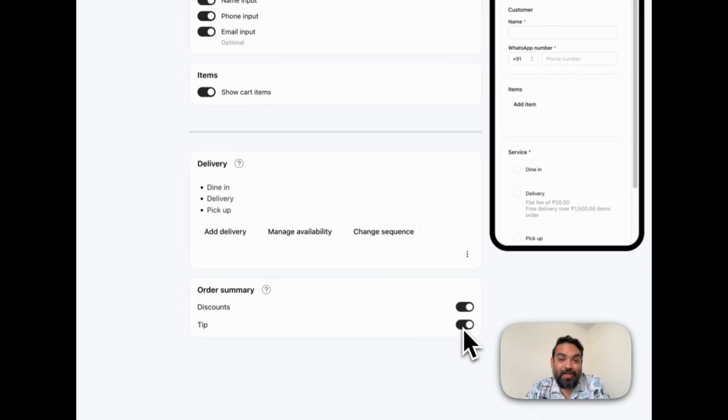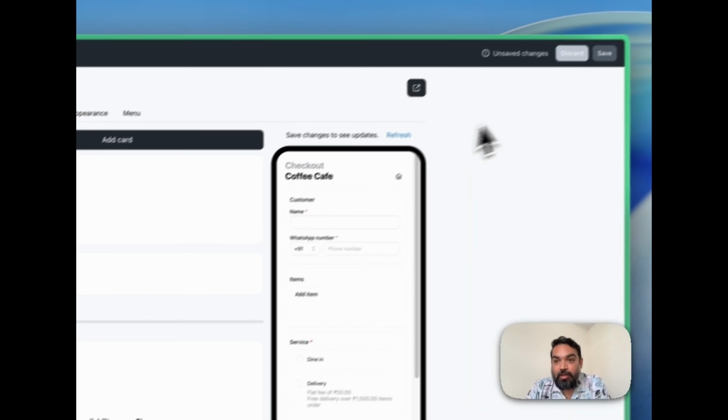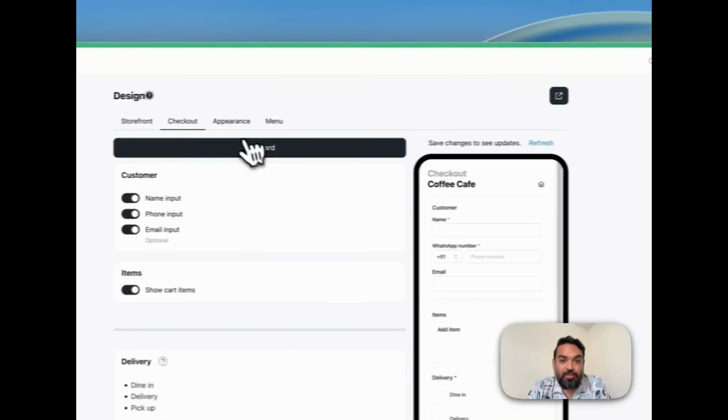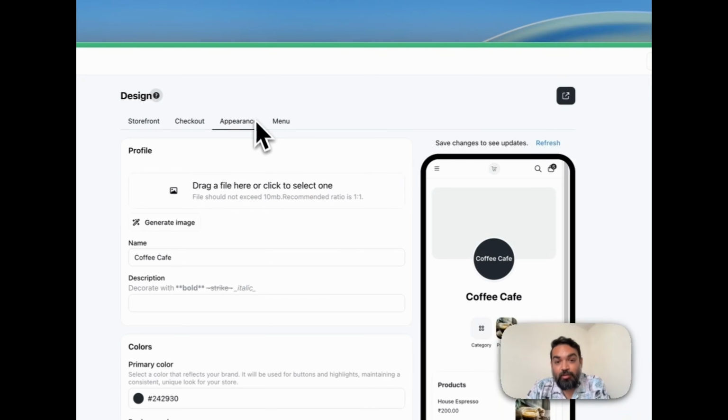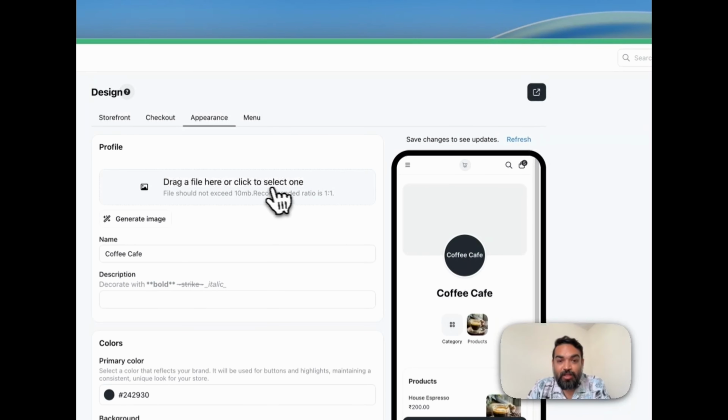Discounts, tip: if you want to collect tip from the customers, you can enable it here. Make sure you click save every time you change these options. And then appearance is where you can upload a banner image, right? This is where the banner image shows.